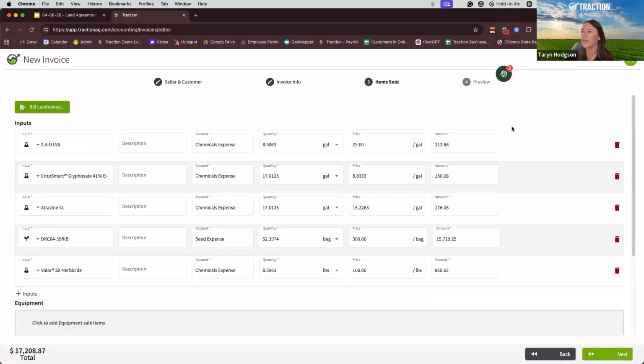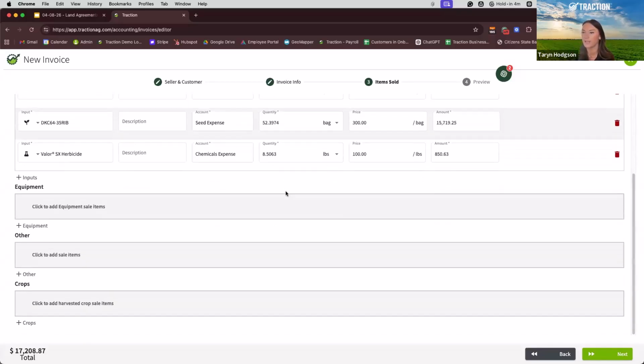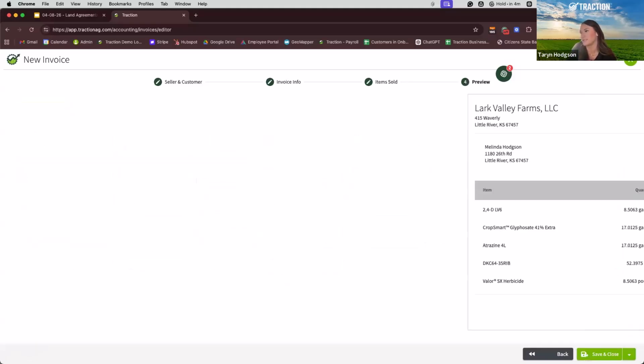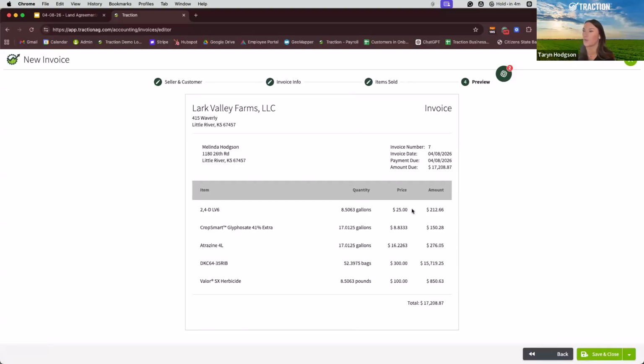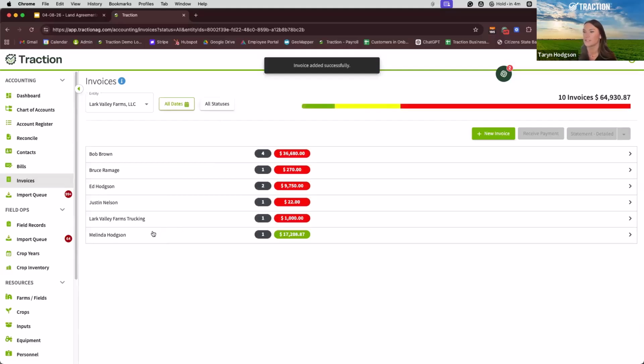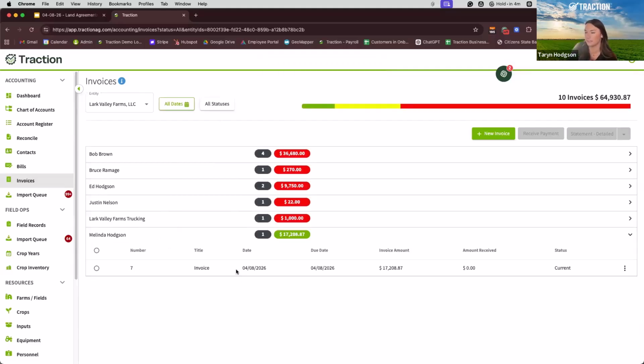I'm going to select apply, and it's going to pull in all of those inputs that were applied on that field for me to invoice her directly. If I needed to adjust any of those prices, I could come in and bill those directly to her. But obviously this is half of what was applied to her field, because it's going to record 100%. This is half of what she is responsible for to pay me. I'm going to select next, and this is what that invoice is going to look like. Once I select save and close, it's going to record that invoice to Melinda.